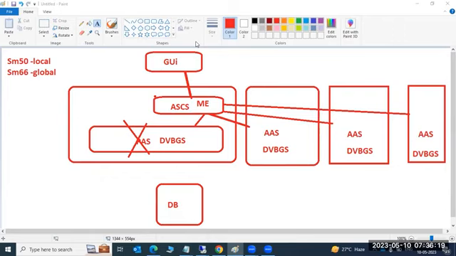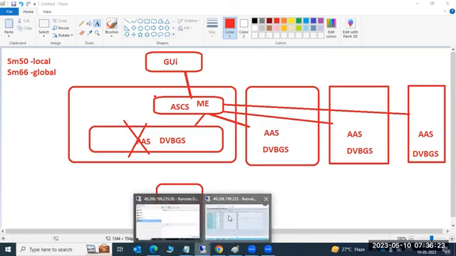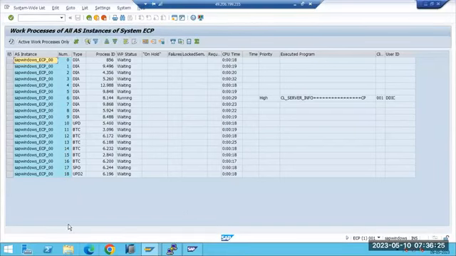We have only one application server, and that is the reason you are seeing only one here. But maybe today or tomorrow we will install one more application server. Then you will get the work process status of that additional application server as well. With two application servers, you will get the details of both here. I will also explain how to add one more application server. For now, we will discuss the single application server.